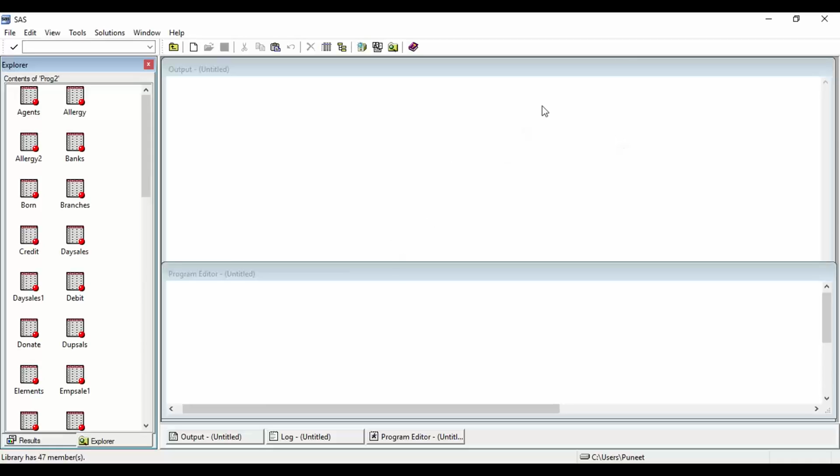Is the screen visible now? I actually just changed a few settings. So, Aman, can you see my screen?